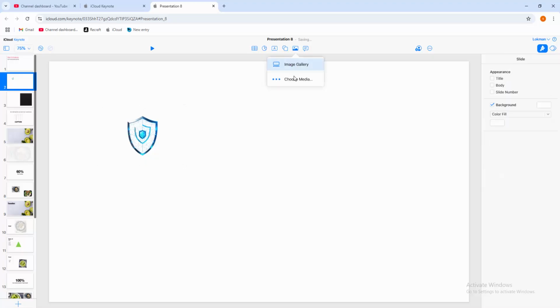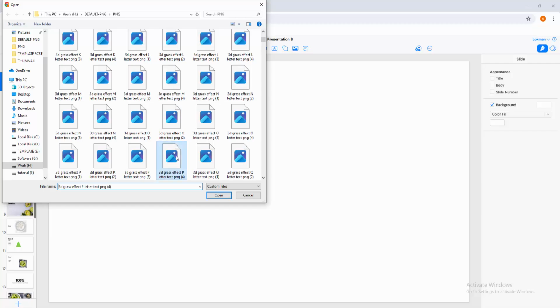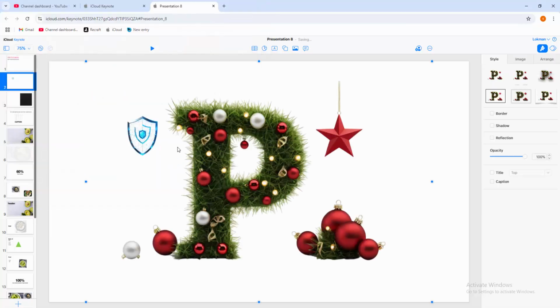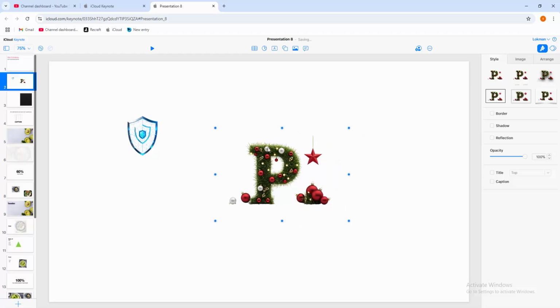You can add another image. Again click choose media and click this other image. Now we can see here the player later. Now we can see we add images into Keynote very easily.